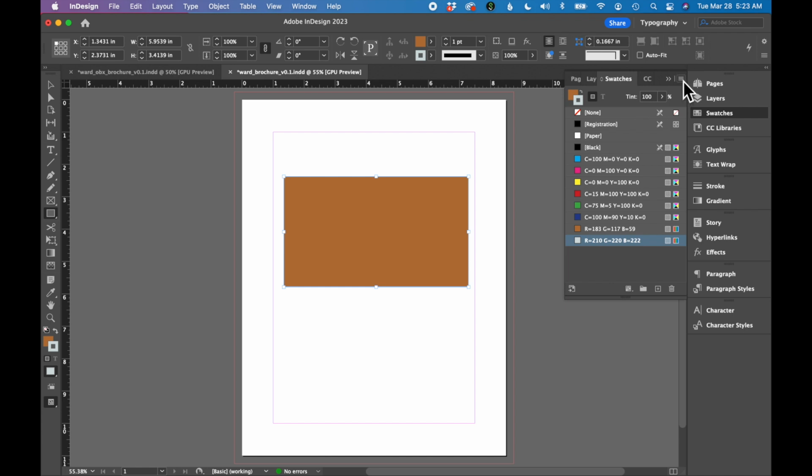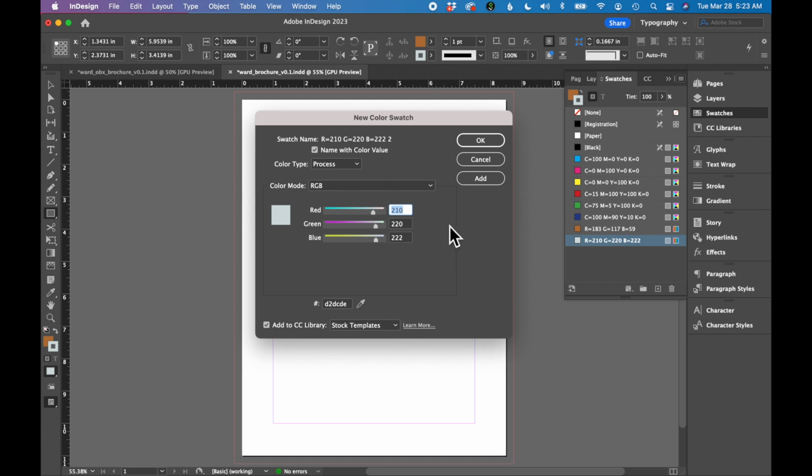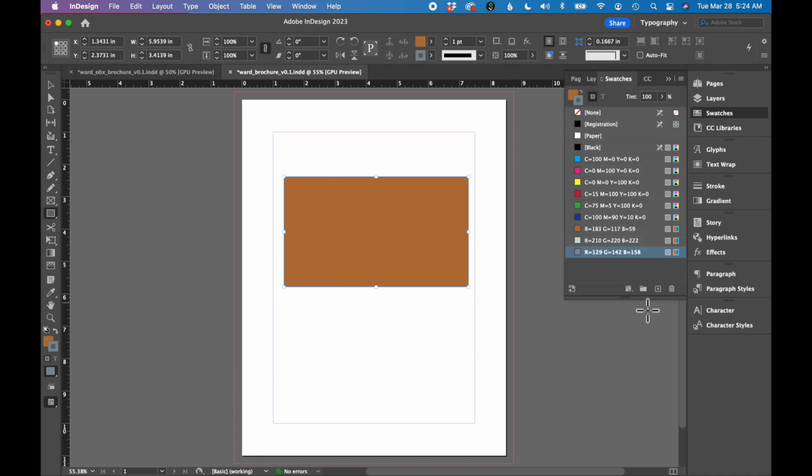And let's go back to our swatches and add one last swatch. New color swatch. This one will be a dark blue. 129, 142, 158. Okay, and this one's a dark blue, kind of a slate blue. Click OK. Okay, now I have three color swatches ready for my project.